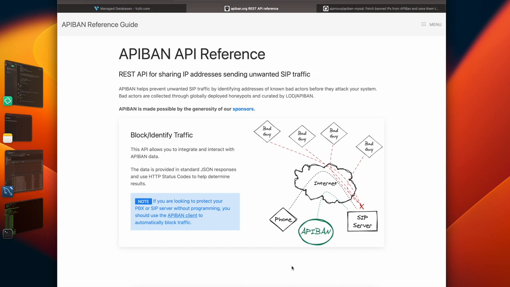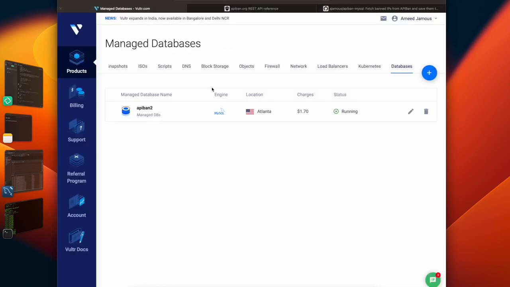So what I want to do today and share with you is we're going to pull these bad IPs, or attacker IPs, and save them to a MySQL database, a managed MySQL database on Vultr Cloud. In order to do this, it's going to be two parts. One is we're going to install and set up APIBan on a Vultr server where your SIP software or your VoIP software is running. And the second step is we're going to create a managed database on Vultr Cloud to save those IPs.